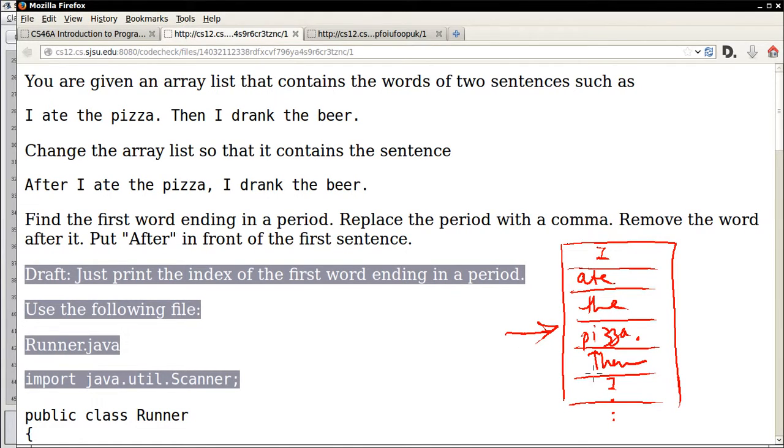Then the word afterwards, in this case the word then, gets eliminated. The word after gets stuck in front, and this period gets changed into a comma. So there are three operations: get rid of the word after the end of the sentence, insert after in the beginning, and mutate the period to a comma.